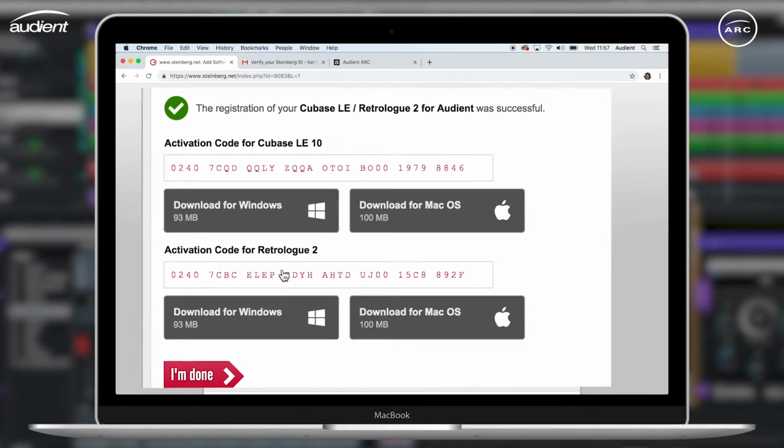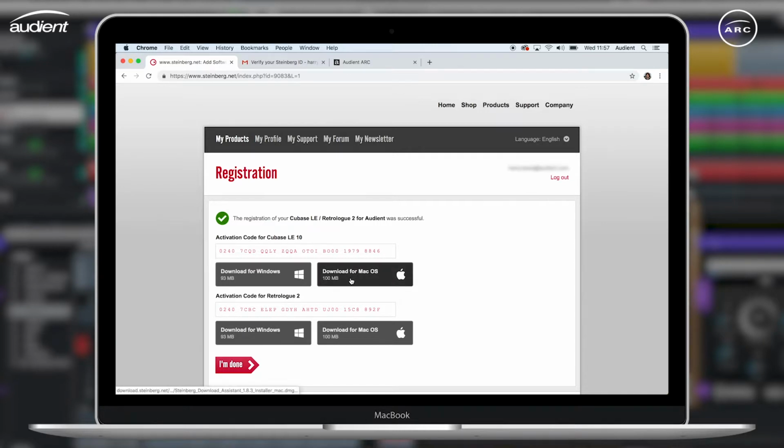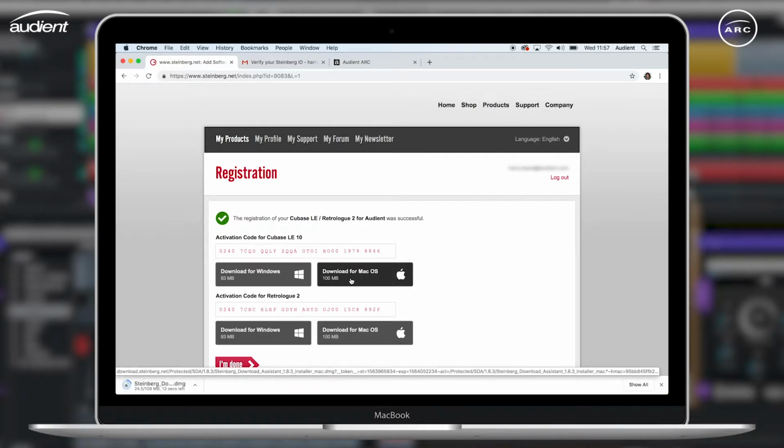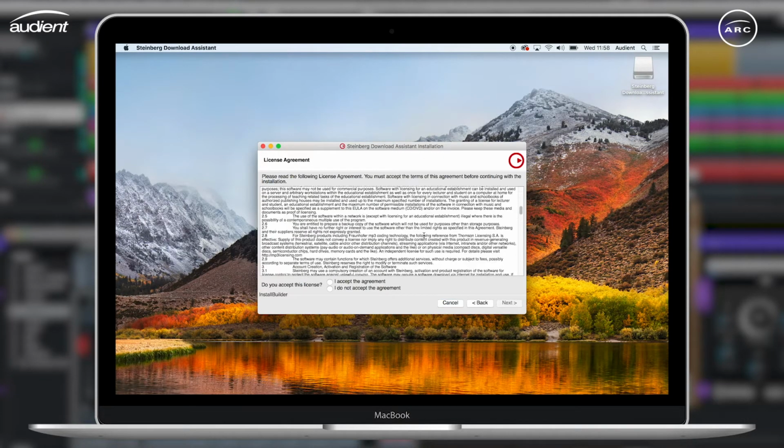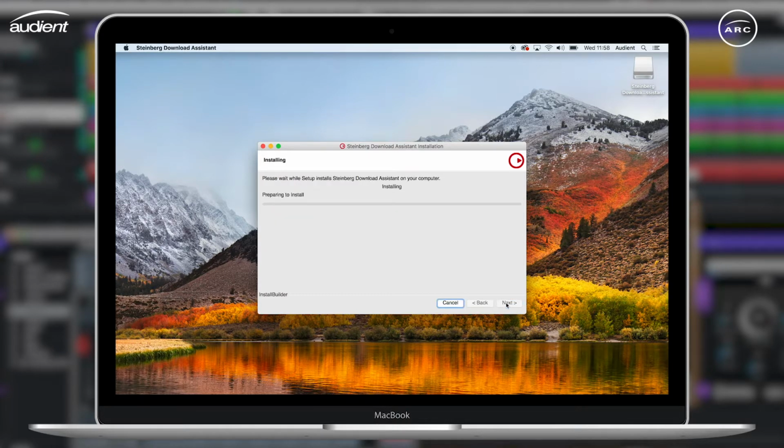These are all links for the Steinberg Download Assistant, so just click on a single download link that's appropriate for your computer and then wait for the download to finish. Then run the Steinberg Download Assistant setup and follow the installation process through.